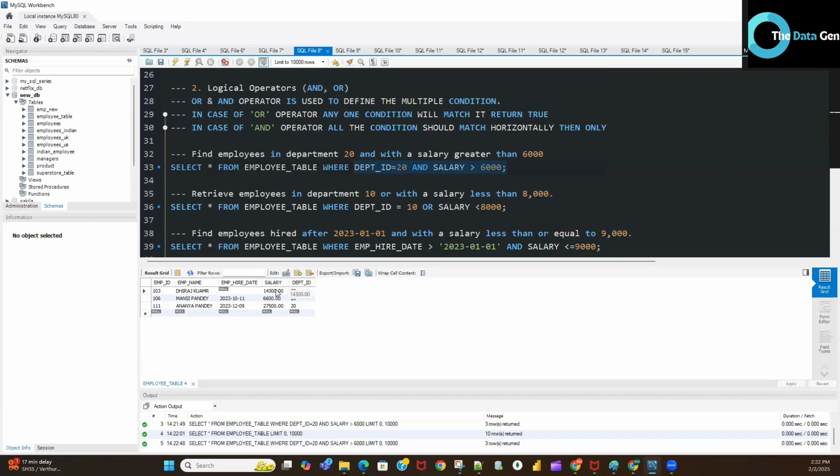Okay, so now you understood how the AND condition is working. So we are getting, see, if you see these three records, all the records are matching both the conditions. Here salary is greater than 6,000, department ID is 20, matching this condition. Again, here salary is 6,000, department ID is 20, matching this condition. Again, here salary is 27,000 and department ID is 20, it is matching both the conditions. That's why you are getting these records. So you understood how the AND operator is working?